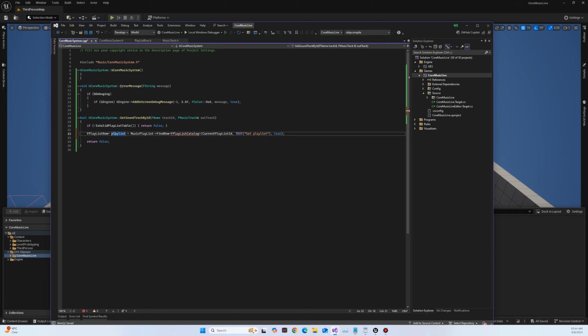So we'll get the F playlist row. F playlist row of type playlist, and this is just going to bring back a pointer to the record on the table, and we'll do this by the current playlist ID. So we'll always set the playlist ID first. This will bring back the entire playlist, and since our table can hold multiple playlists, we'll find the playlist that we want, and then from there we'll go ahead and query the playlist.